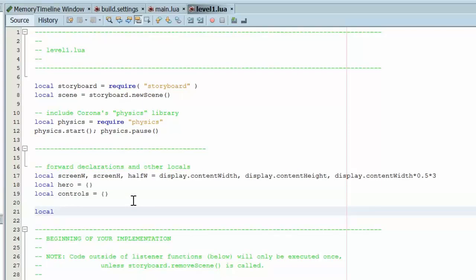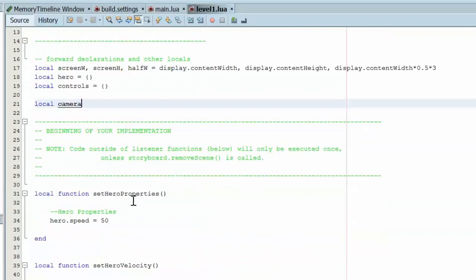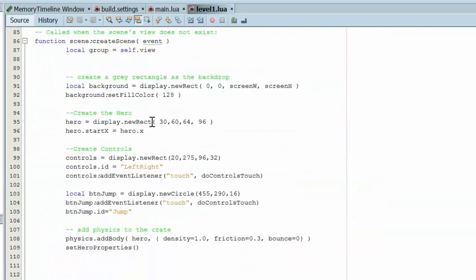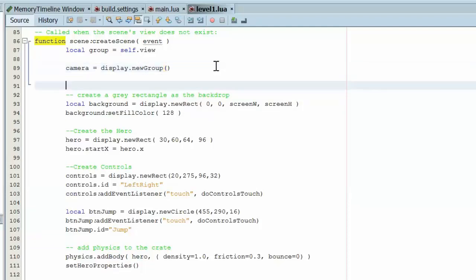So we're going to define local camera, and down here in the create scene we're going to go ahead and say camera equal display dot new group. Okay, so we're basically making a new display group that's going to hold everything that will eventually be inside that camera view. So our goal is to separate the interface, like the controllers, and eventually we may have a score or some other things that are going to be part of the user interface. We don't want those to be moving around following the player.